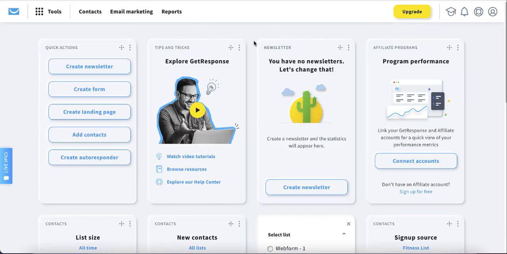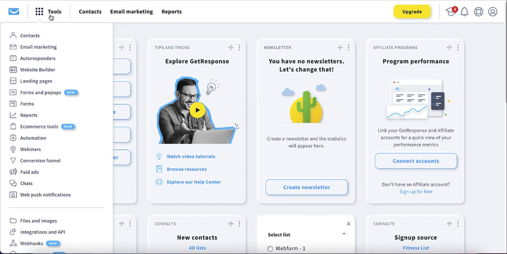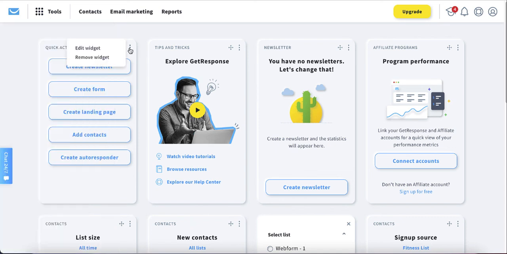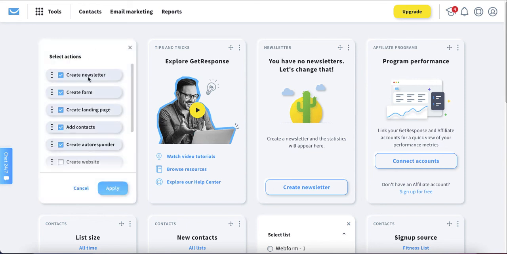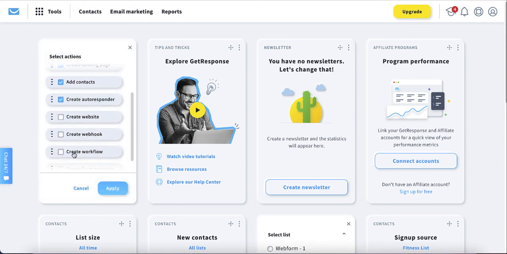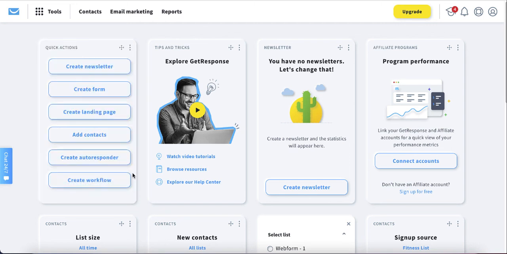Now that we have created our email autoresponder and email sequence, it's time to create the workflow, or the actual flow chart of our emails. In order to do it, you can go to the tools and click on automation, or you can go back to this quick action and click edit widget and actually add it to the widget. And this is called create workflow. Okay, let's check that in and apply.